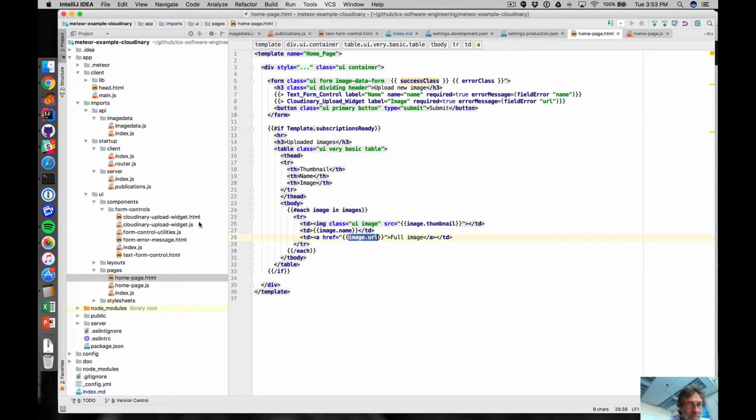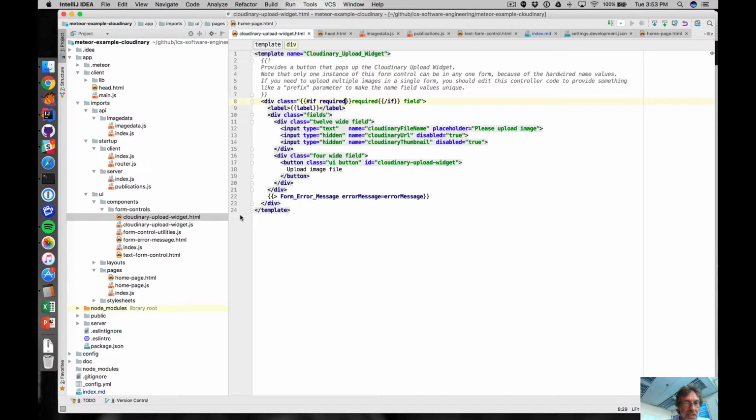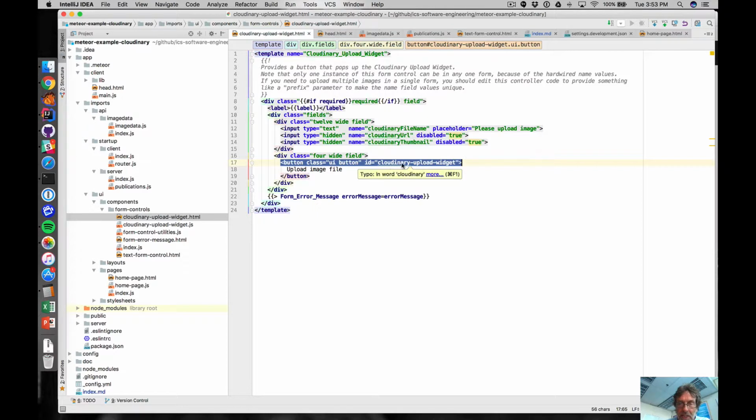Okay, so the real crux of this thing is this upload widget. The way that works from the HTML point of view is basically we've got a label, and then essentially two fields that are displayed: a text field, which is going to show the file name, and a button with the ID cloudinary upload widget. When you click that button, you'll see there's an event handler that's going to pop up that upload widget.